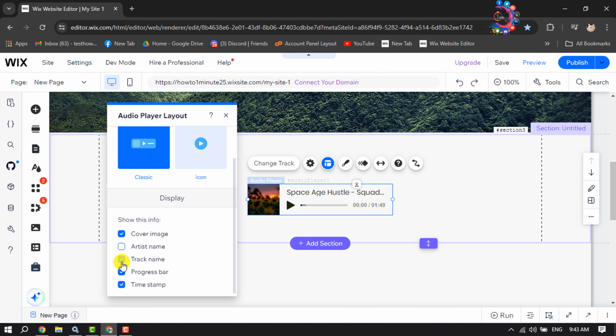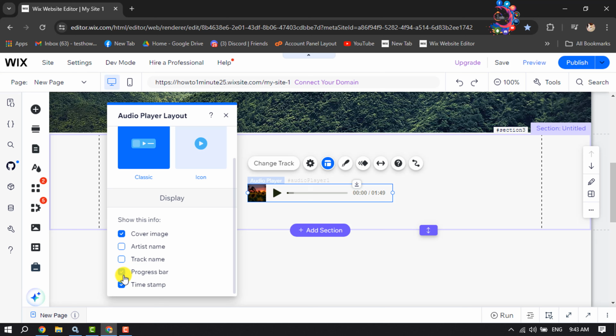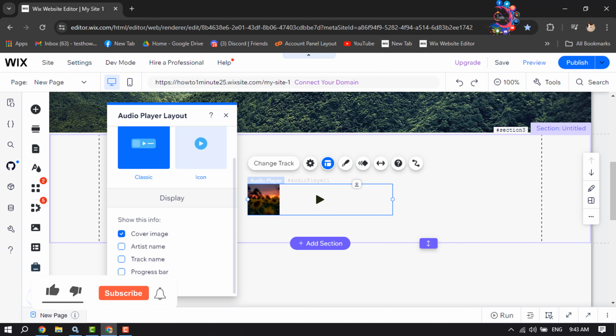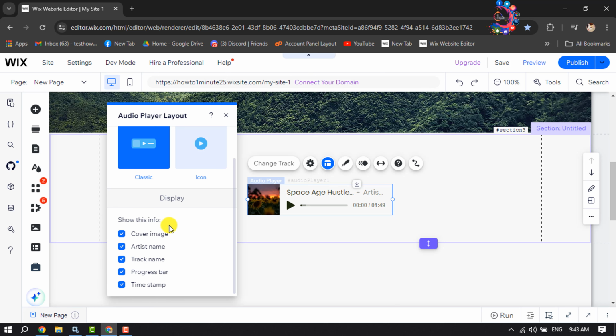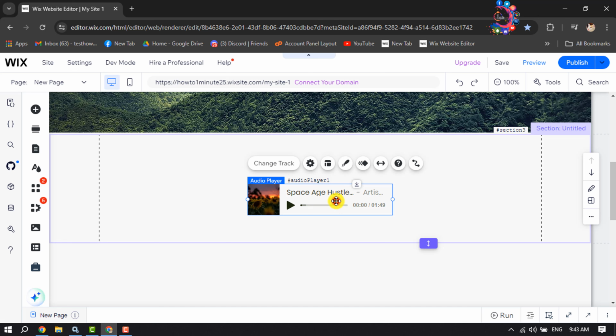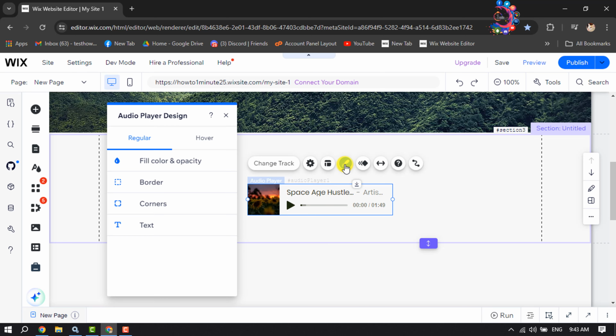Also you can hide the track name from here. You can hide the progress bar, you can hide the timestamp. So I'm going to enable all of these options to make the player more beautiful. And now close these audio player layout settings and select the audio player again, and now go to the design section.